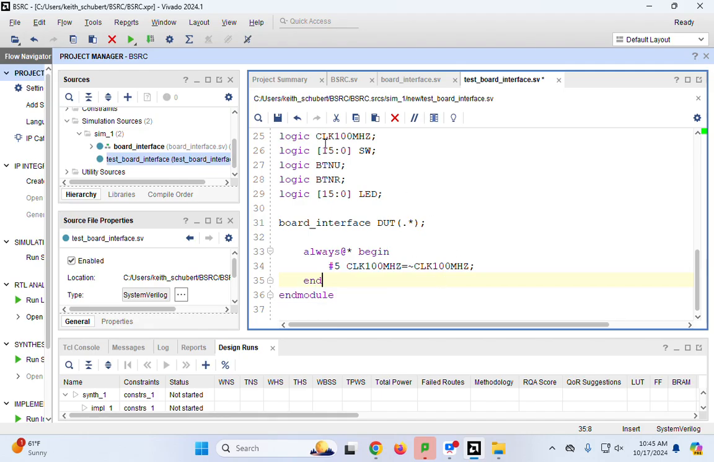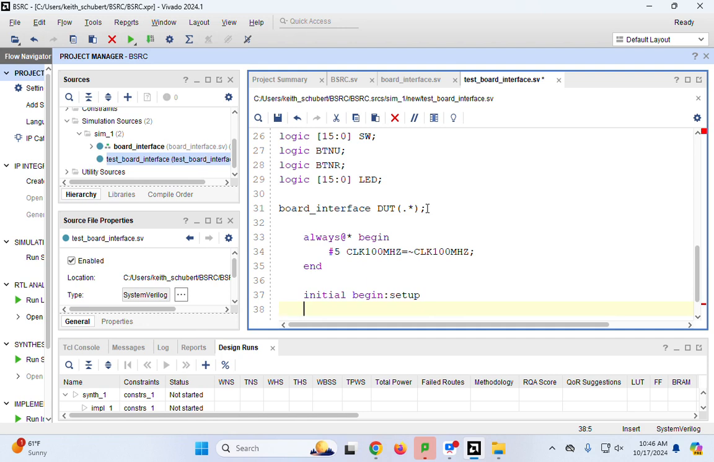Now, at some point I have to tell it the clock starts off as 0. Right? Otherwise, it will be flipping, you never told me, which means I don't know. So you'll get all X's from this, unless you put in an initial. Remember, initials just start at the beginning and run, and I'm just going to call this setup. Remember that colon just means give it a name. All right, so initially I want clock 100 megahertz to equal 0.